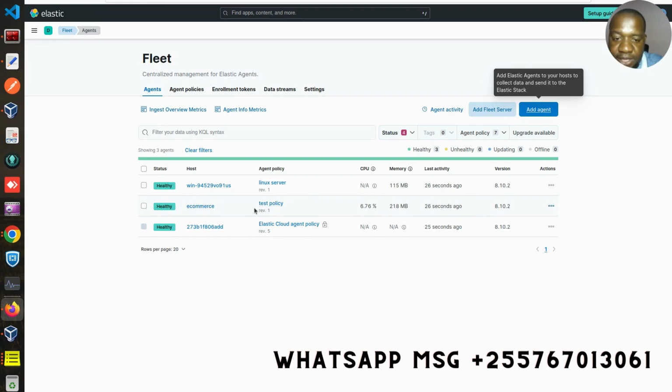And as you can see now, from this first agent we start to see the parameters corrected, so everything is okay now and the status of the agent has been indicated as healthy. So that's it for today, until another session.